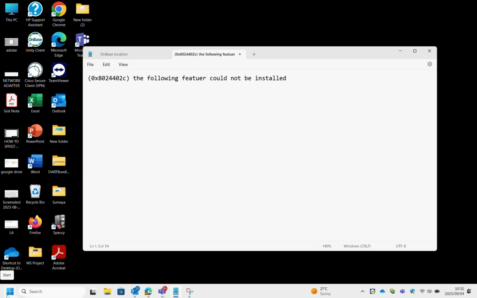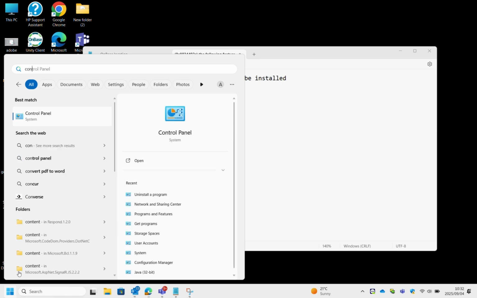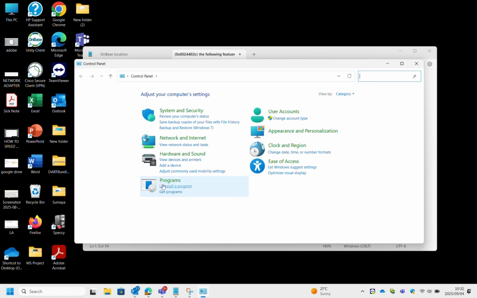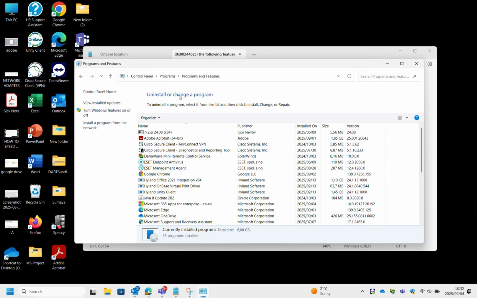Then we go back to search and search for control panel. Make sure the size or the view is by category. Then you hit programs features. Then you go with the second option.